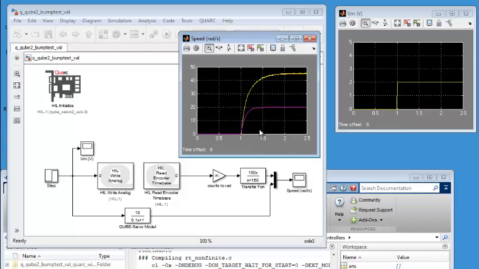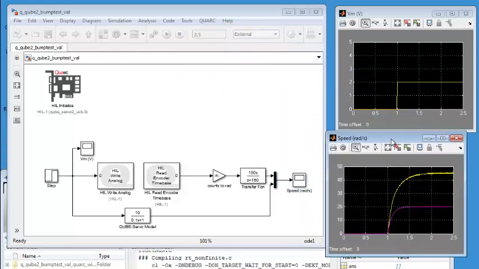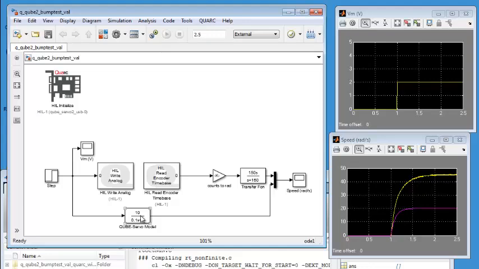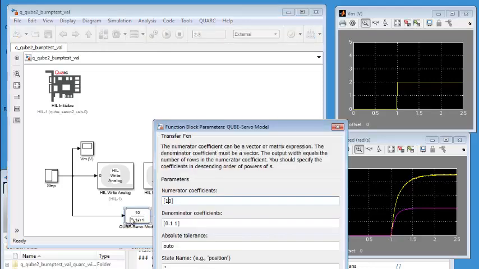If we look at the speed, you'll notice that the yellow is the measured speed from the servo, while the purple line is the simulation from the first order transfer function. These are not matching right now because the model parameters are incorrect. These are just default model parameters. So through the bump test lab, the student would find the steady state gain, the DC gain K, as well as a time constant, tau. Right now we're using 10 and 0.1. Now we can, of course, change this.